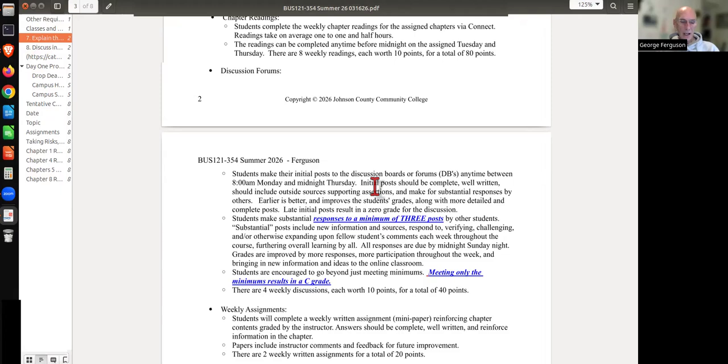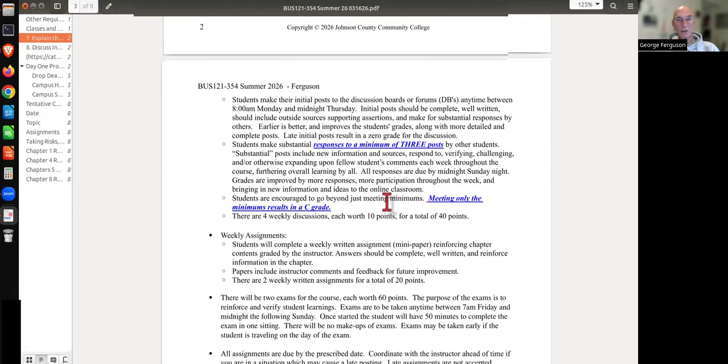Average is a C. In order to score more, what you do is you get involved earlier, you stay involved, you bring in more new information, that sort of thing. In other words, you really be a good team member as far as the discussions are concerned. Again, meeting minimums gets you a C grade as far as the discussions are concerned.